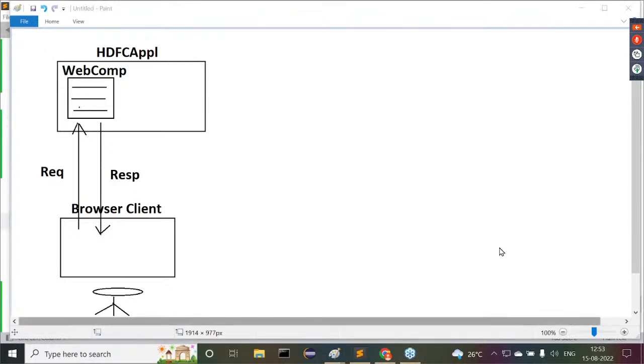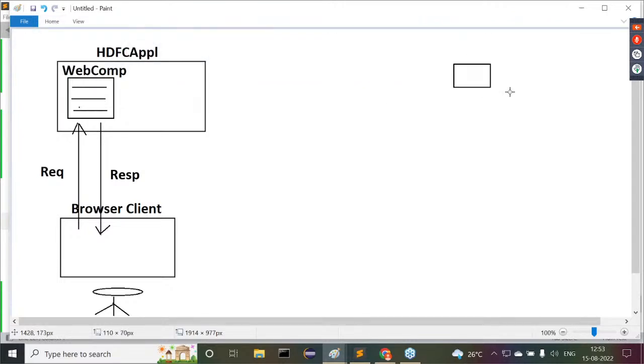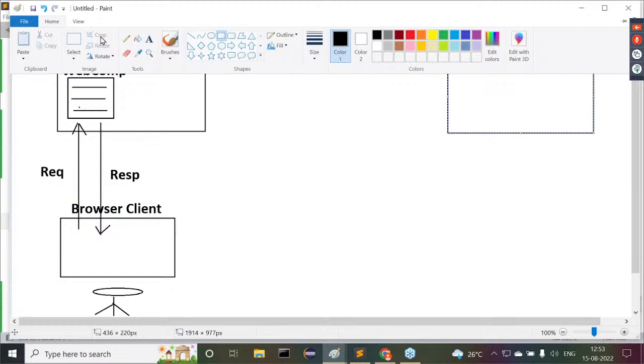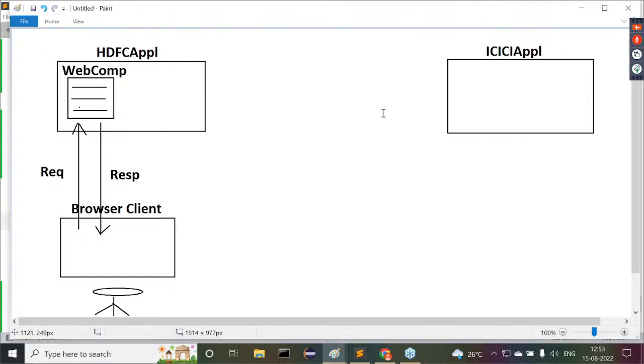Now listen carefully. My requirement is that I have an account at HDFC Bank. My friend has an account at ICICI Bank. So he has an account at ICICI Bank. ICICI Bank is also a server side application, right? The ICICI Bank application is also a server side application.